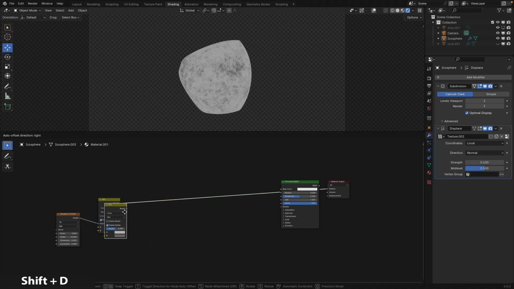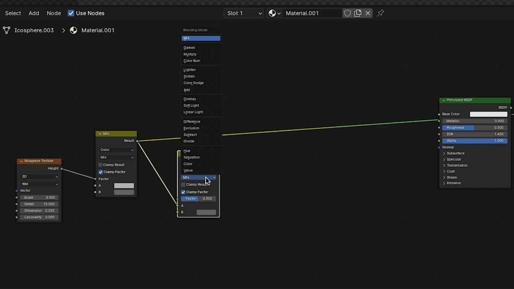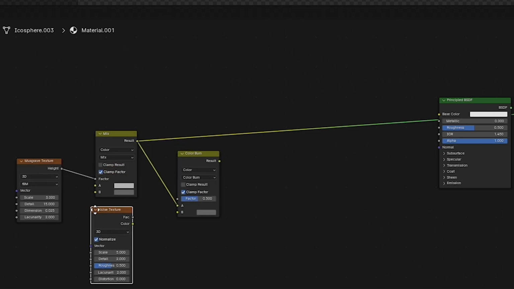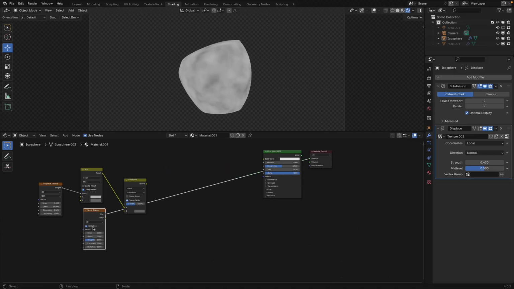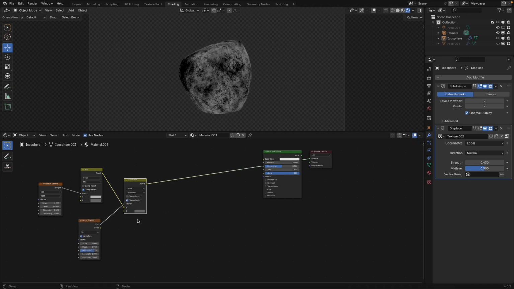Shift D and duplicate that mix color node. Take your original color into the top of this node and set the mix value to something interesting. You can play with different values here. Now add in a noise texture. I'm going to view my noise texture node and just adjust the scale and detail and roughness of the noise. Feed that into the factor of this other mix color node. And now we can adjust the color that this node is mixing together.